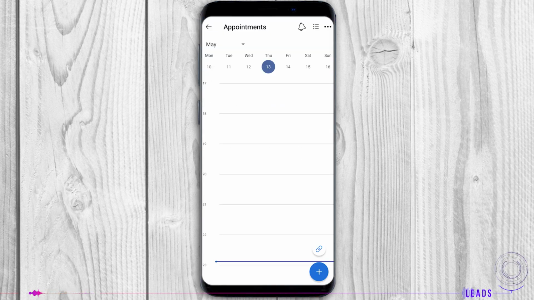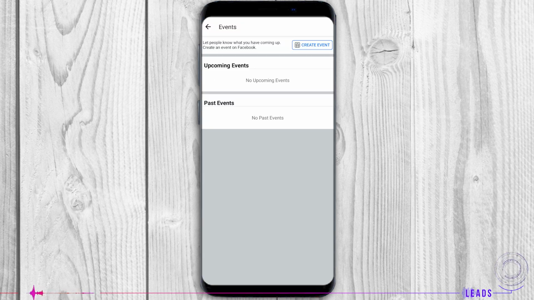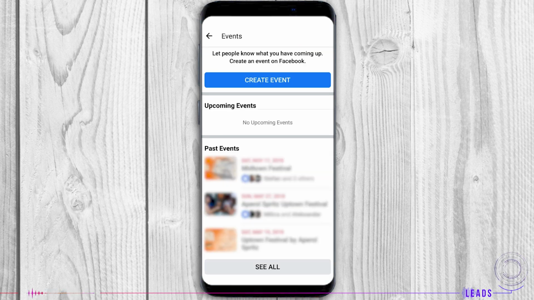Appointments. You can create and schedule personal events or create appointments, depending on what you need. Photos. Place where you can list all your uploaded photos and created albums. Events. From here, you can create events, see upcoming events, and list the past ones.